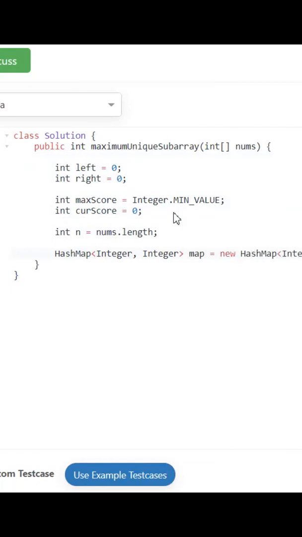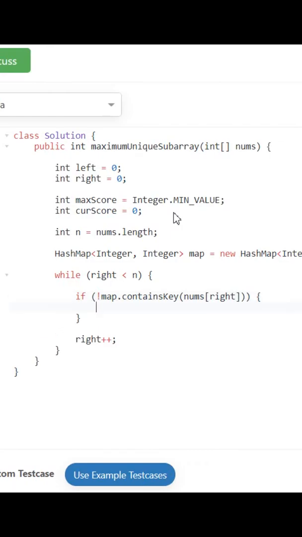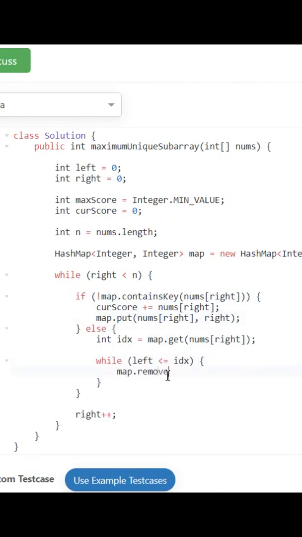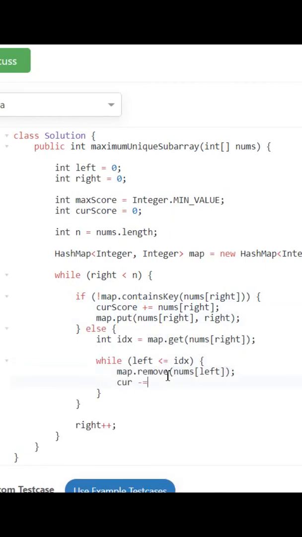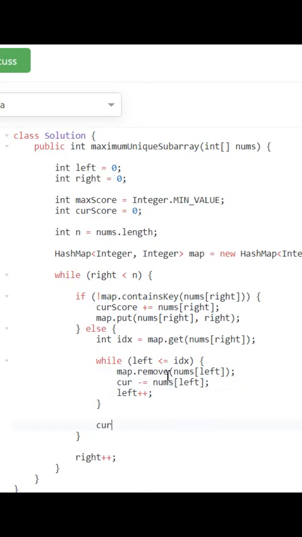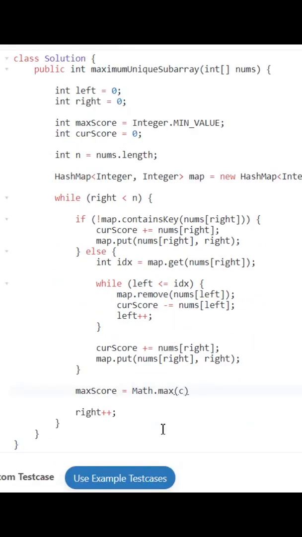We'll iterate through the right value from 0 to n. First, we'll check if the map contains the right value of the window. We can add the current element to the current score. We'll put the current element into the map and say that it is occurring at the current index. So we need to decrease the size of the window from the left to the next element of the previous occurrence. Remember that we also need to negate the value of the removed elements from our sum variable. Ultimately, we'll return max score.